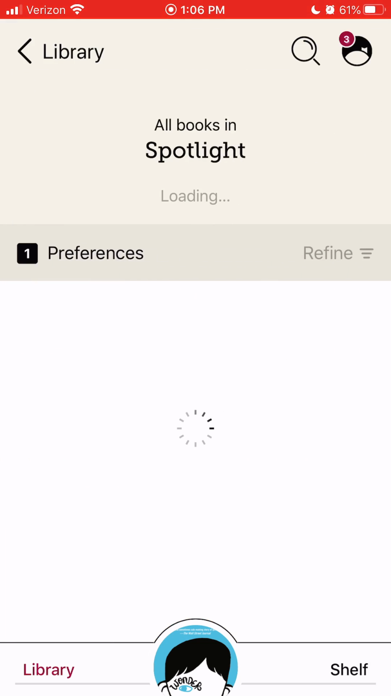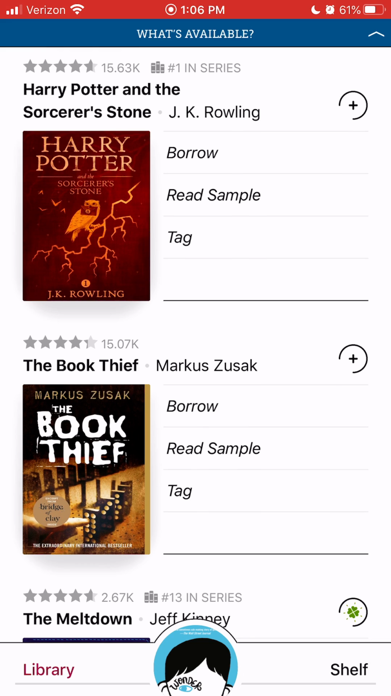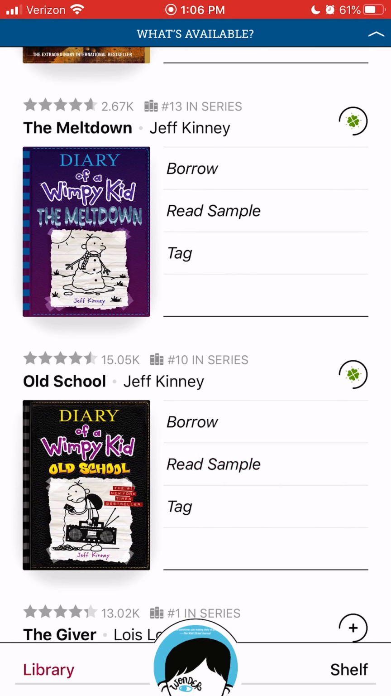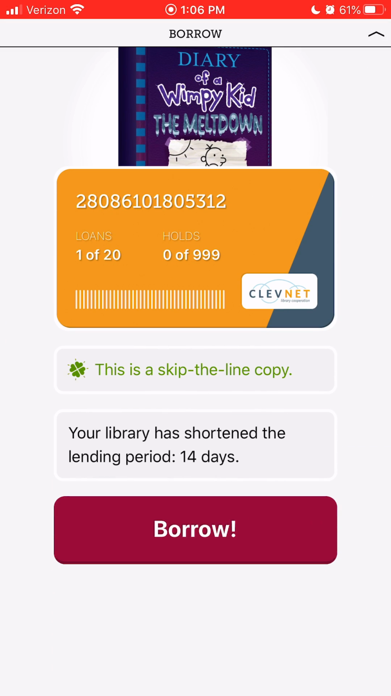Let's see what's available. Ooh, there's lots of different things. I want to read Diary of a Wimpy Kid, The Meltdown. Let's borrow it. And I choose Borrow.